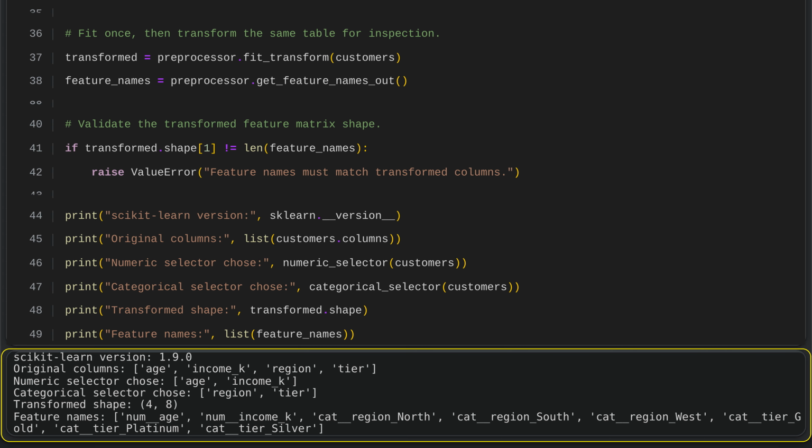This script shows how to pre-process a dataset with both numeric and categorical columns using Scikit-Learn's ColumnTransformer. It automatically scales numeric features and one-hot encodes categorical features, then transforms the data into a new feature matrix. The script also checks that the transformed feature count matches the generated feature names and reports the final data shape and expanded feature names.